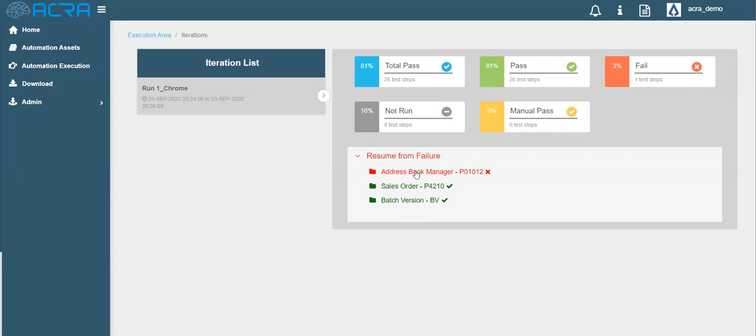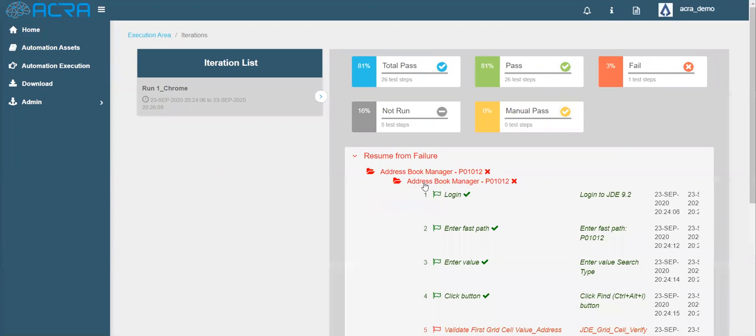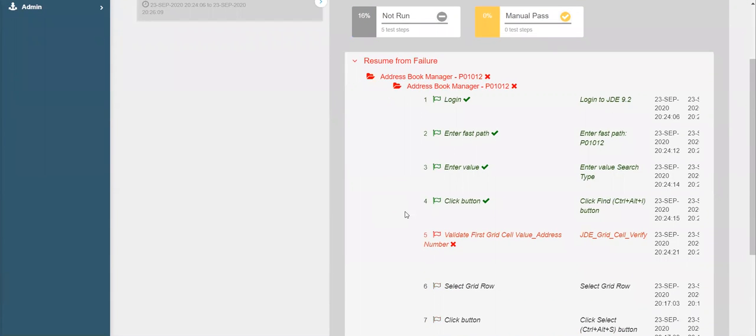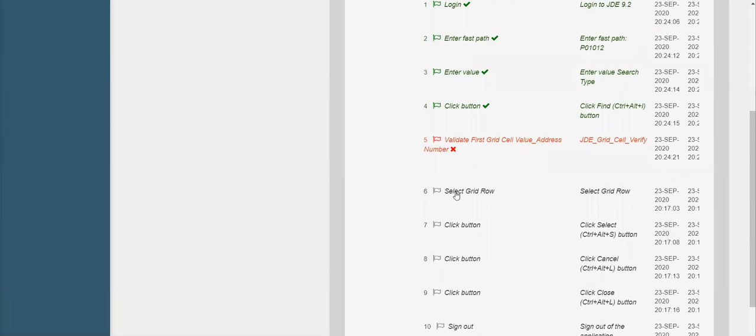Among three test sets, one test set has failed. The test set and test case which has failures will be highlighted in red color. Similarly, the test step which failed is highlighted in red color. The test step which passed will be highlighted in green color. The test step that is not run will be highlighted in gray color.